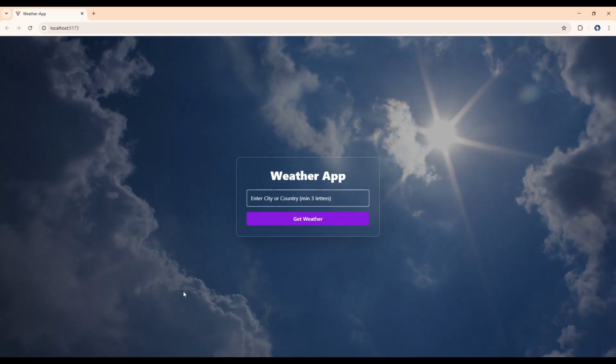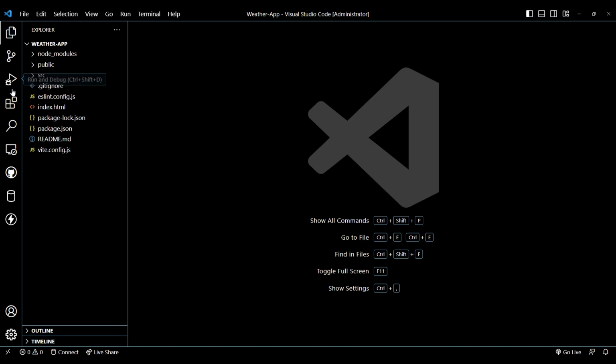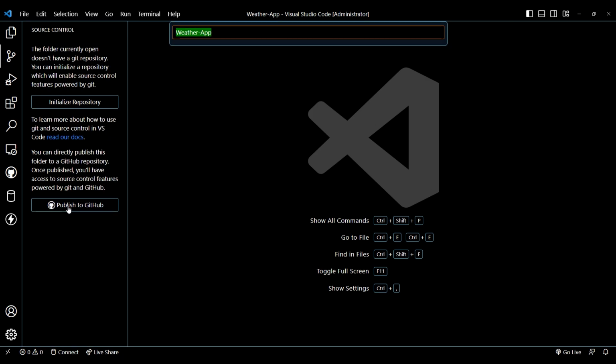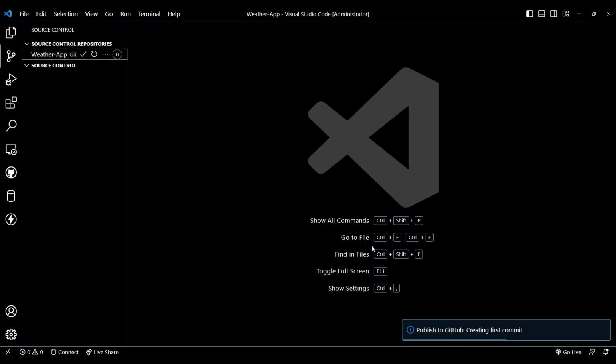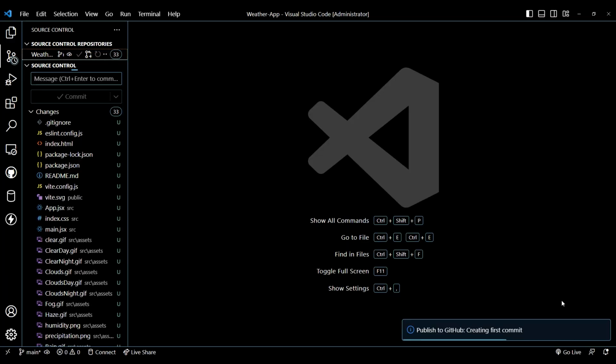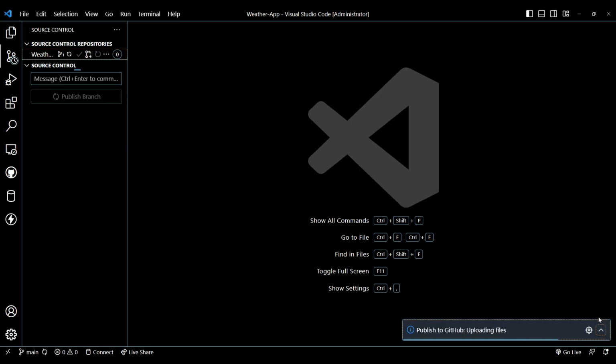Now let's host this using Vercel. Now first publish this GitHub repository. Now let's change the name. Let's publish this GitHub repository, and after that, wait, it will take some time.